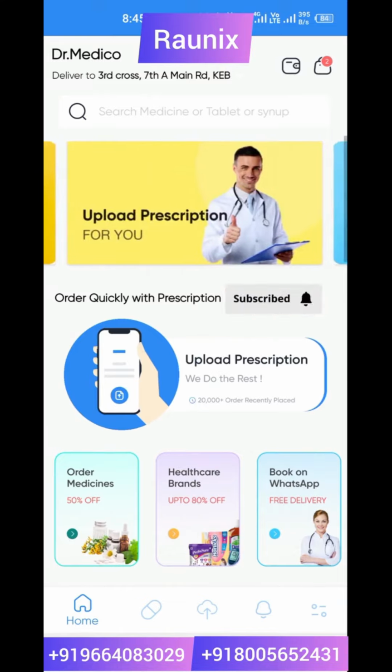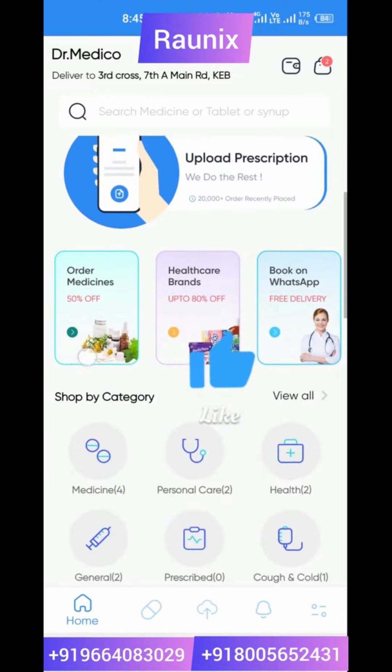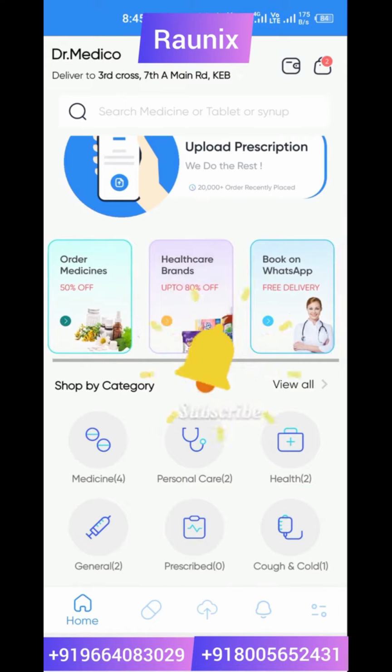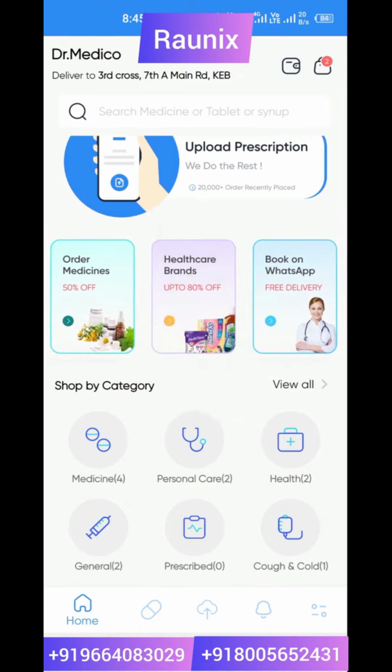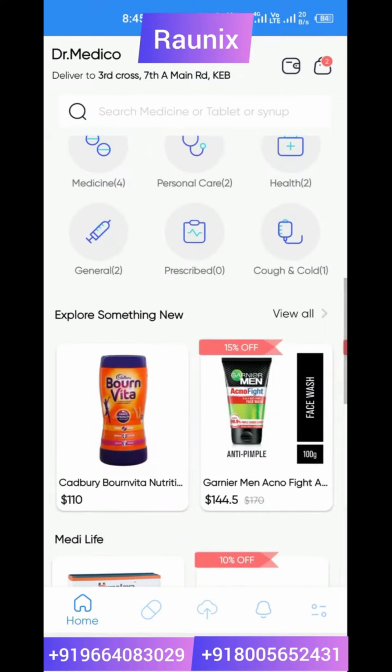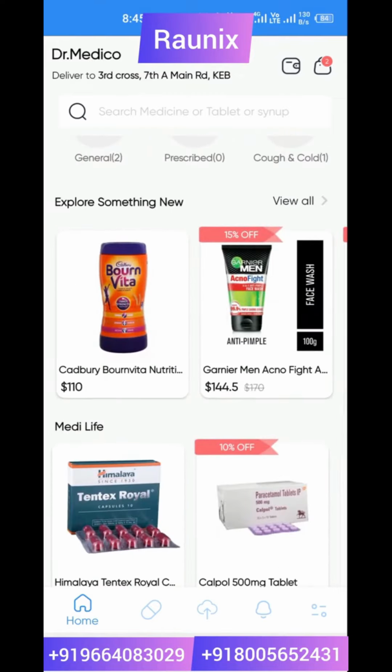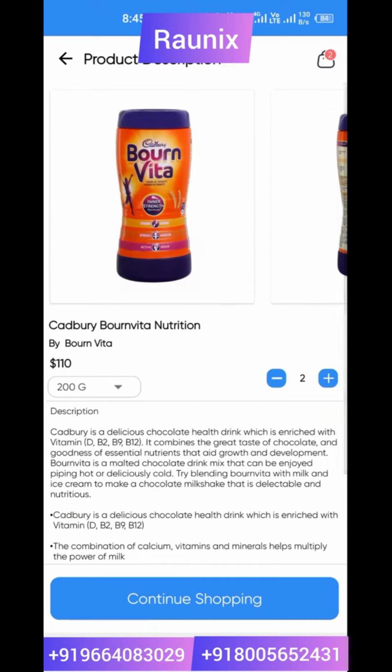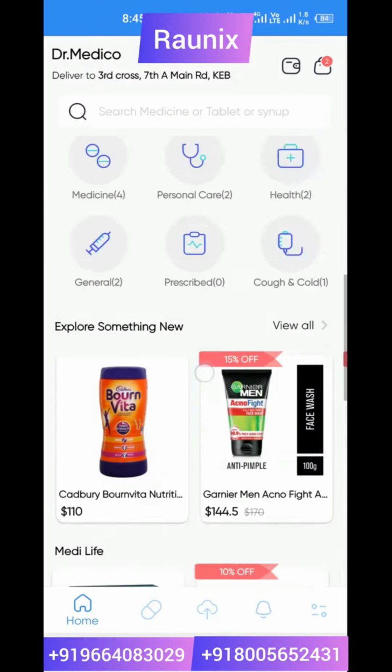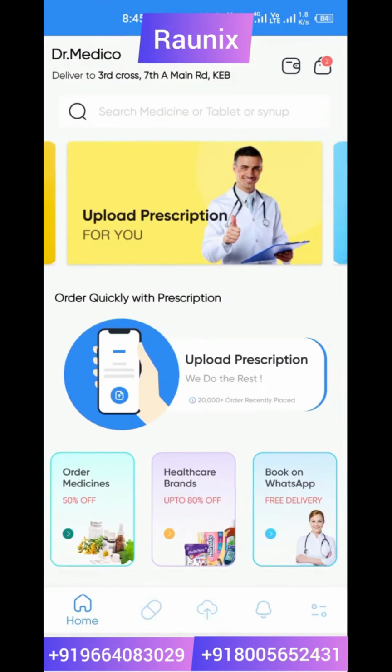It will automatically take the customer's location, and now a customer can order by prescription or he can also order by category. Now your customer can see all the categories, they can order by them, or they can also see your available products. You can also upload your already available products like food products, skincare, or any other product.